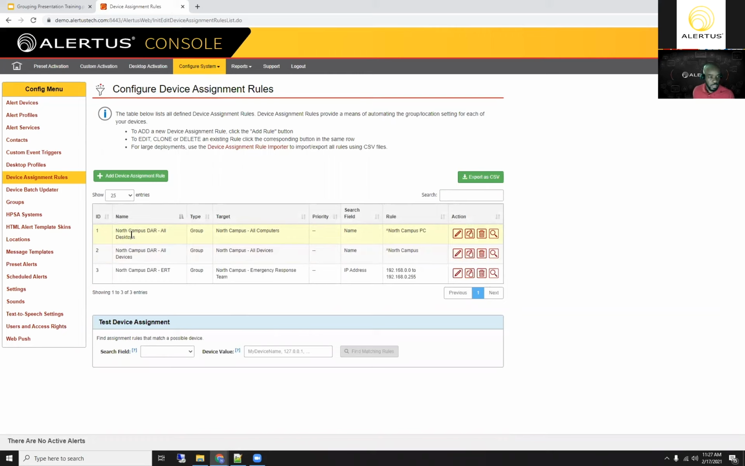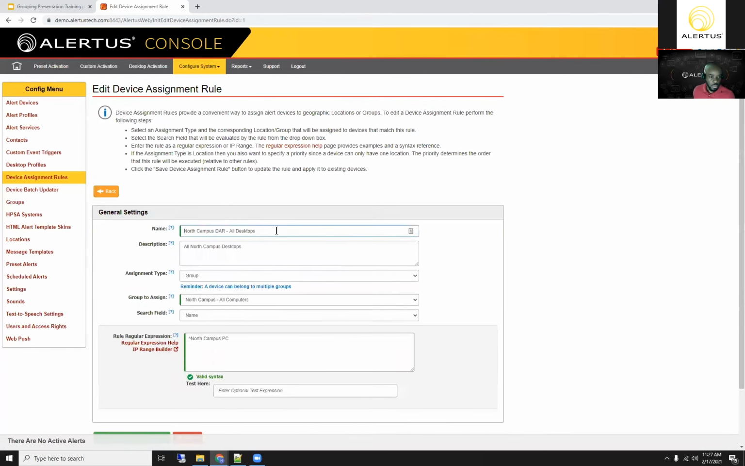So here is a device assignment rule for all desktops. Let's edit this and I can take you through its logic. So we've named it. We've given it a description. Under assignment type, we're saying that we're assigning devices to groups. So we're going to have groups selected. What group do I want to assign to? Of all my list of groups that I have in my system, I'm going to say my all computers group.